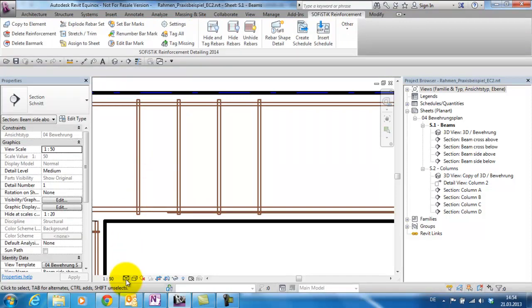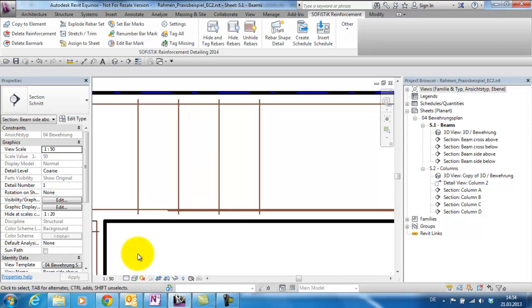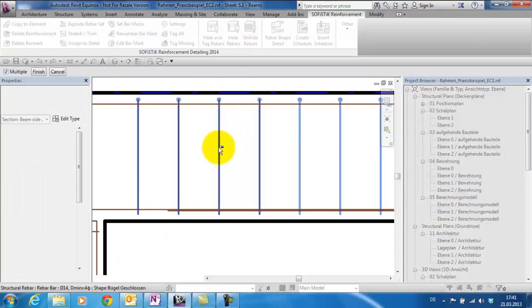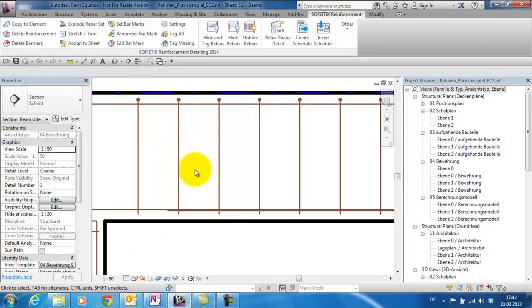Now I change the detail level of the view to coarse. And you see, everything works fine. With the command Unhide Rebars, all rebars will be shown again.